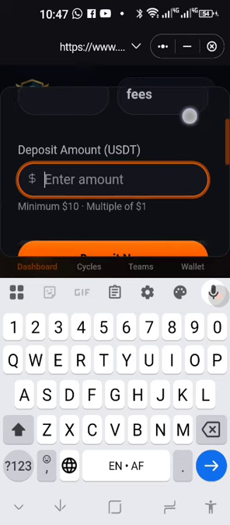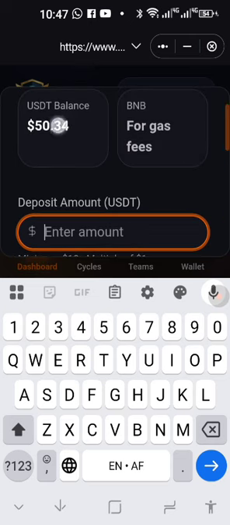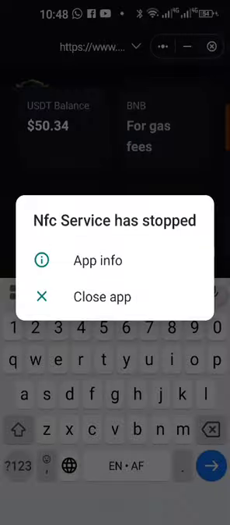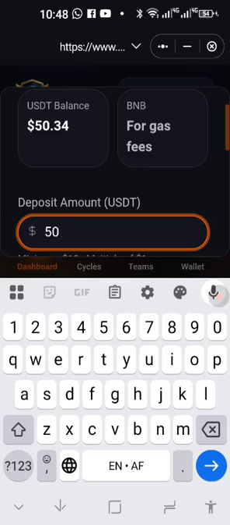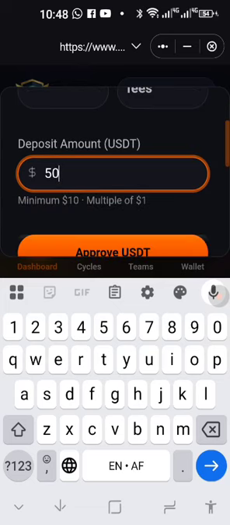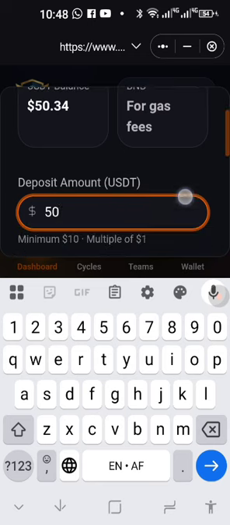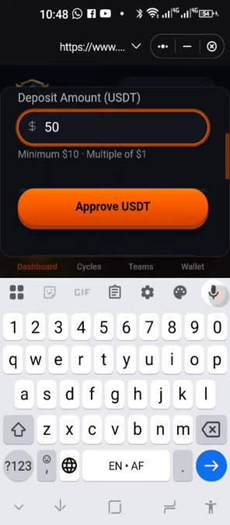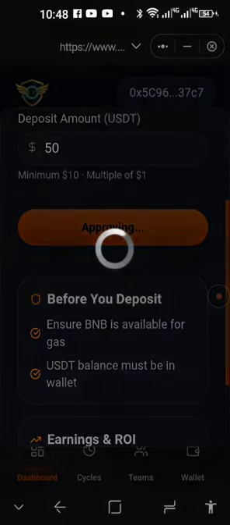You see now there is the amount. It corresponds with your USDT wallet, USDT BEP20. Now take note, you can only input round numbers here in dollars, in multiples of $1. You cannot invest cents, so make it round numbers. Minimum is $10, maximum is $500 in your first 30 days. This specific one is going to be $50 now, and then I'm going to press approve USDT.